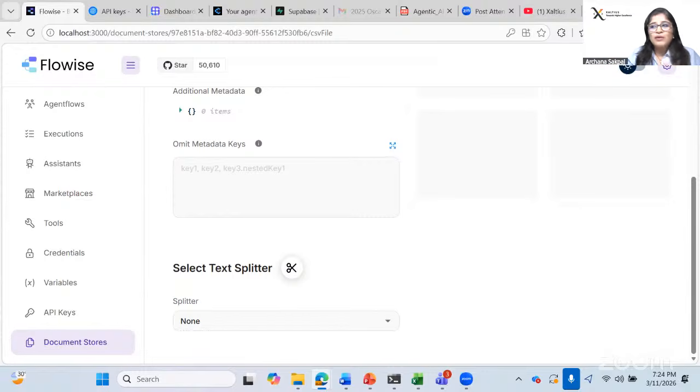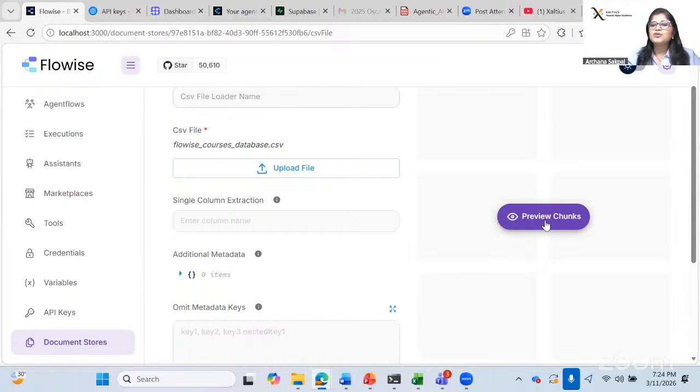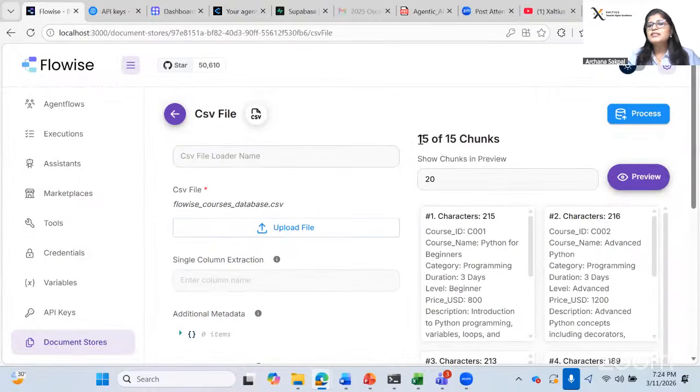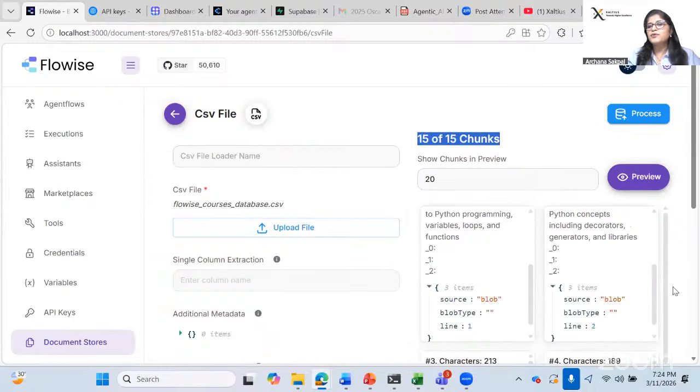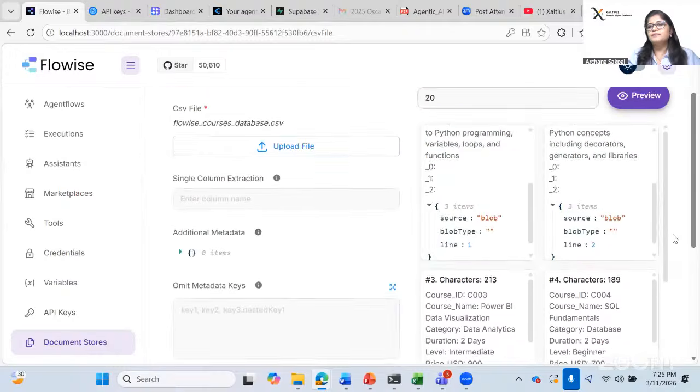Now, in our case, I'm not going to use text splitter because my CSV file is already very small and well structured. There is no need to break it into smaller pieces, but I'm still going to show you how this agent has already taken care of this. So I'll click on preview chunks and you will see that 15 chunks have already been created. You can see it in the preview. You can scroll down and check it clearly.